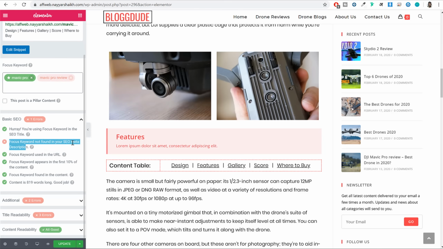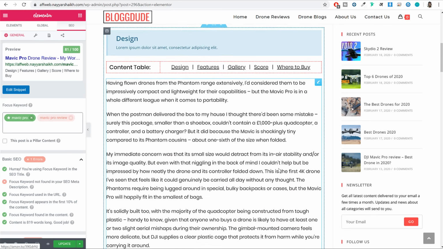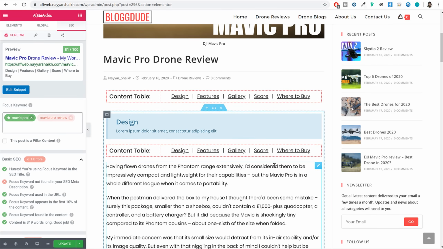Focus keyword not found in your SEO meta. What does this third thing mean? Focus keyword used in the URL. So I'll go through all the different options. Don't worry about that. Just because my post is already optimized doesn't mean that I'm not going to show you all these options.